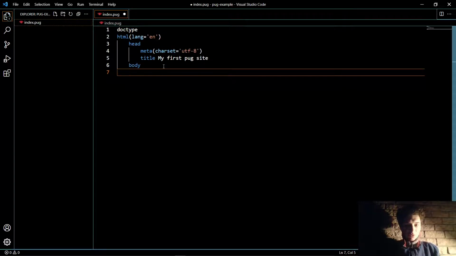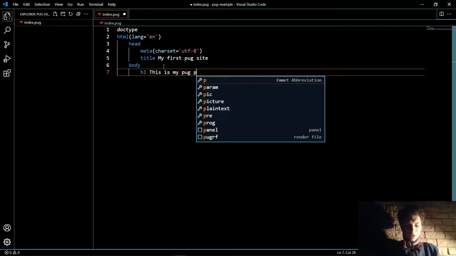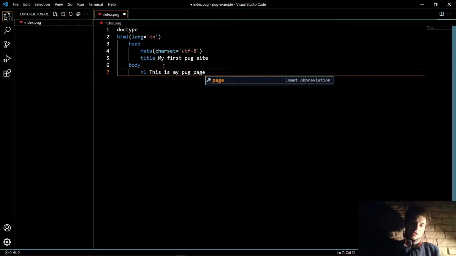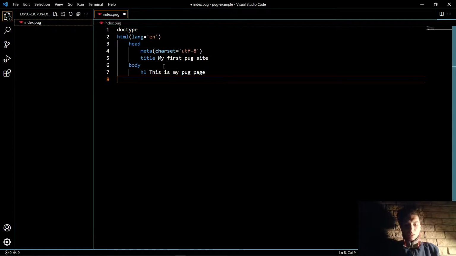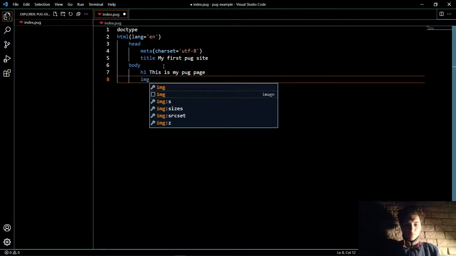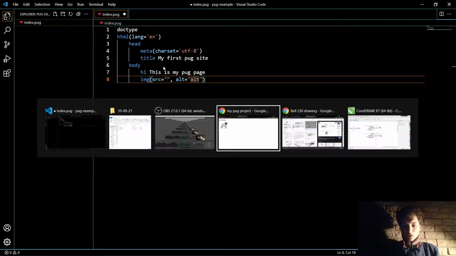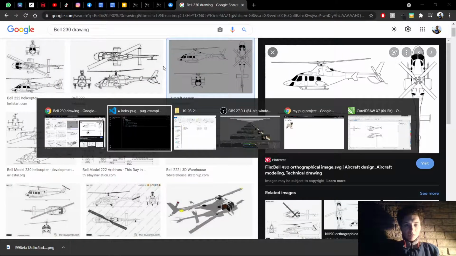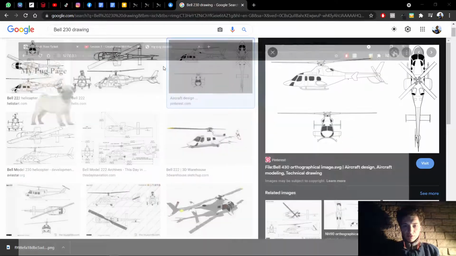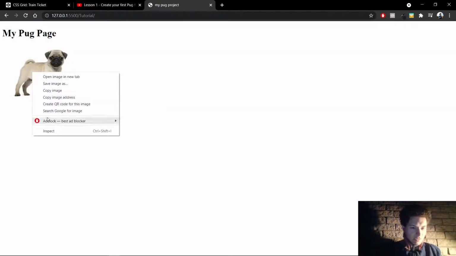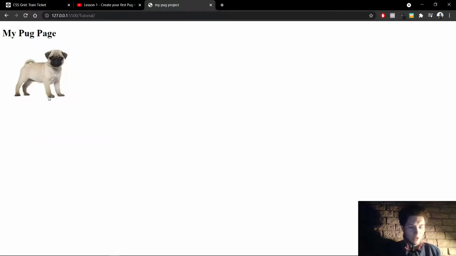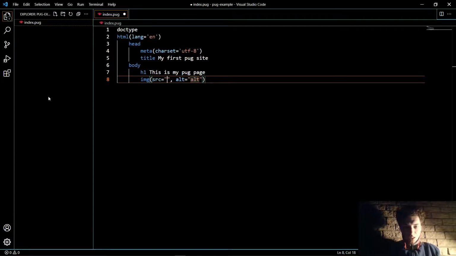And let's go to the body, one indent. Let's call this is my pug page, like that. And let's put in an image as well, because why not? So let's find an image of a pug. Where are we going to find that? Okay. So you find your image, copy image address, and let's put it right there.